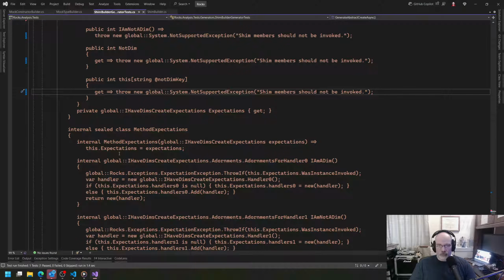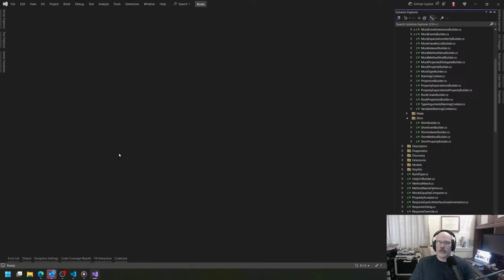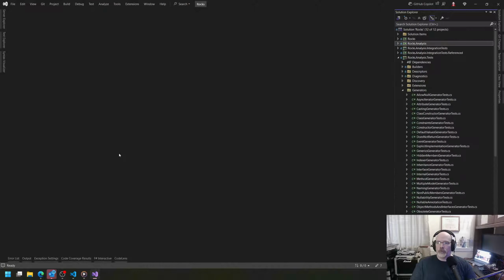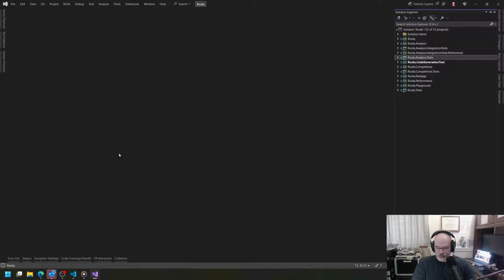What I want to do now is, let's just see for the analysis tests. These are my unit tests. How many will break? It shouldn't be a lot because I don't have a ton of tests around this shim stuff. It's about 5 or 10 is what I expect to break. We'll see.